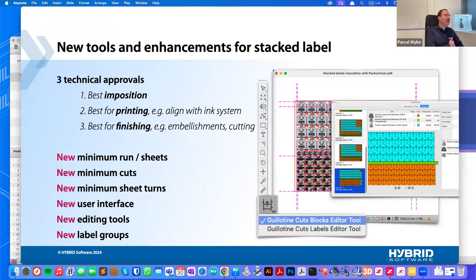The third topic that I would like to cover with you is stacked label printing. Stacked labels are most of the time produced using offset printing presses on a big sheet of paper, a substrate. And if we ask the industry how they make the impositions, they will say, we create an imposition that gives the best usage of the paper, meaning we want to produce our entire run of all the thousands of labels with a minimum of paper. But they also say, actually, we have 3 approval cycles.